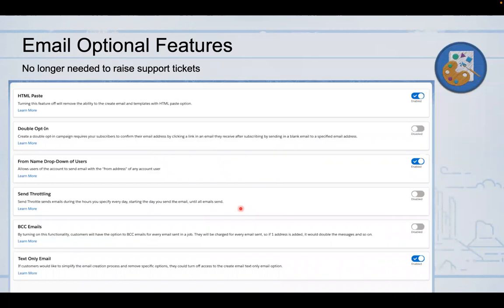Apart from those settings, you also have some optional features. Again, you can enable all of these. HTML paste: if you want emails to be created by copy pasting HTML, then you will enable this. Then double opt-in: again, if you want your customers to double opt-in, you will enable this feature.